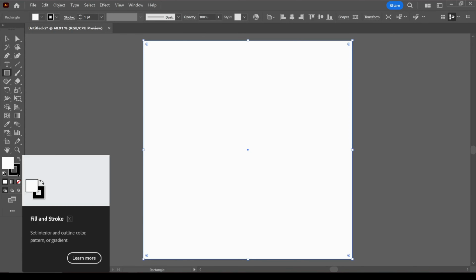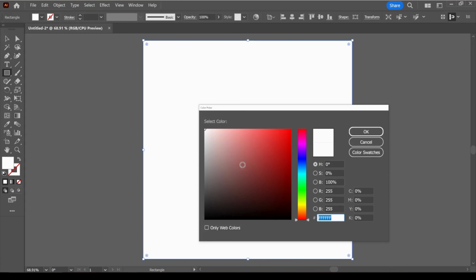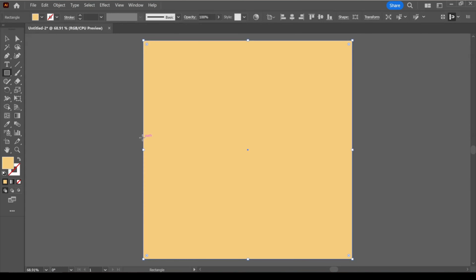Now I'm going to just remove the stroke. So you can just select that and select none and go back into the color palette and picker and just pick your color, your background color. I'm going to choose a light orange color. Here we go. Great. And now here let's add our text to create a 3D effect.